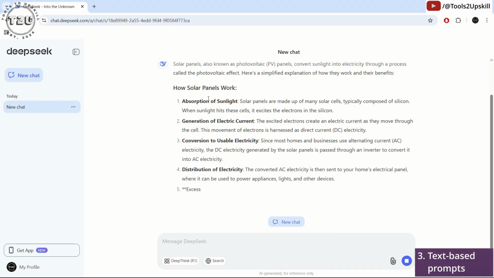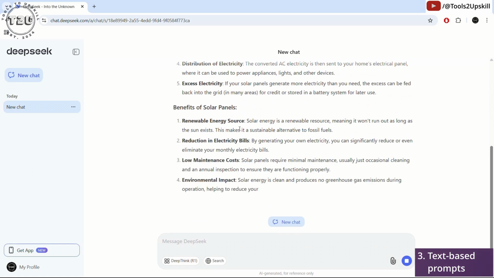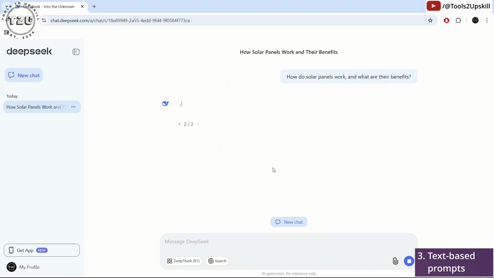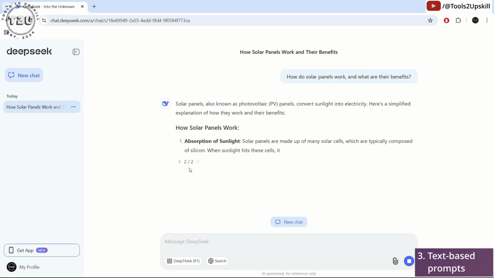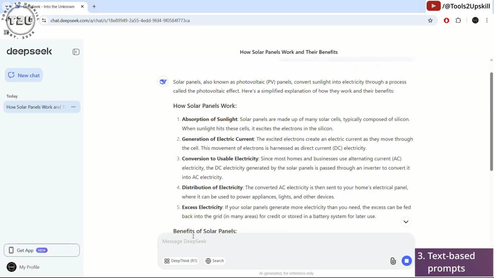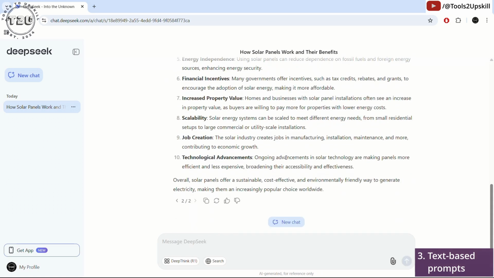This is the response that DeepSeek has given, a detailed response of what solar panels are all about. I can copy, regenerate, like or dislike this. If I click on regenerate, it will create another response based on the same question, and then you can toggle from response number 1 to response number 2. That is how this works. Are the responses any different? Let me see. More or less similar points. The way they have written it is very different, but that is how you can ask questions to DeepSeek.